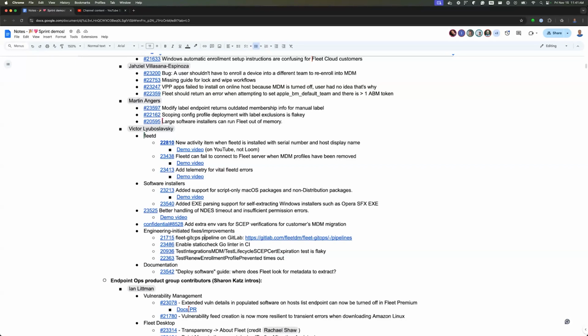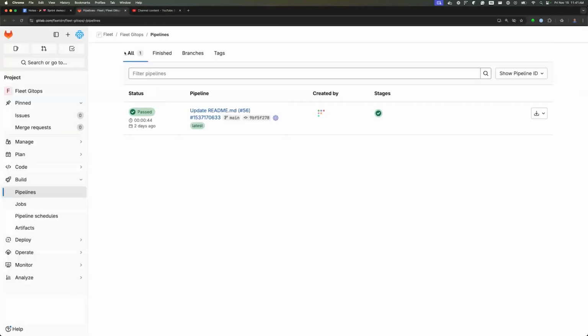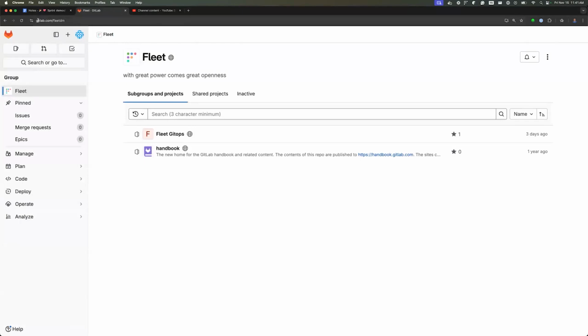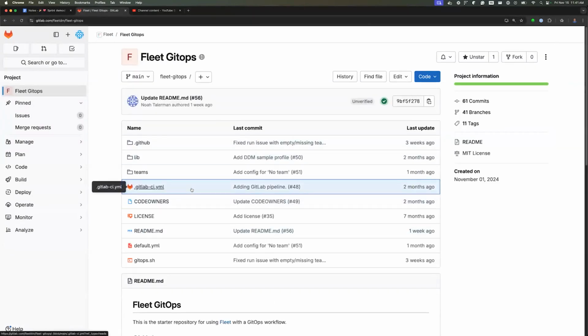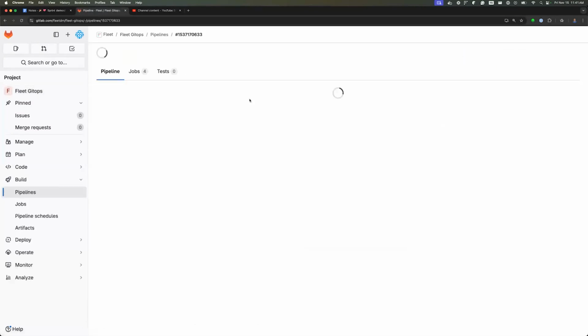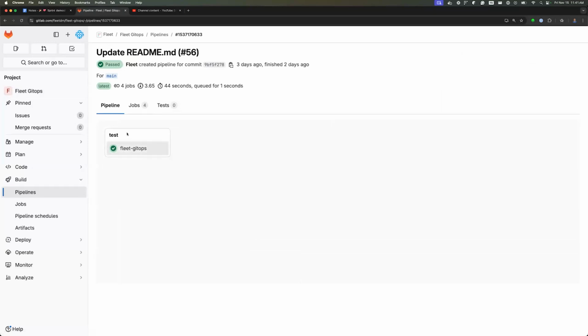One I want to point out is we finally have Fleet GitOps on GitLab. So we have a Fleet org on GitLab, and one of those is Fleet GitOps. This is a mirror of our Fleet GitOps on GitHub. So this repo and the GitHub repo should be exactly the same. In the GitLab repo, we are running the GitLab pipeline. We have a green check mark running the GitLab pipeline. That way, we have confidence that the GitLab pipeline we recommend to customers is working, because we're running it ourselves.